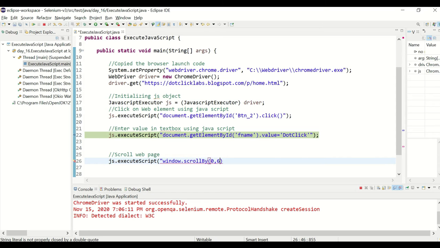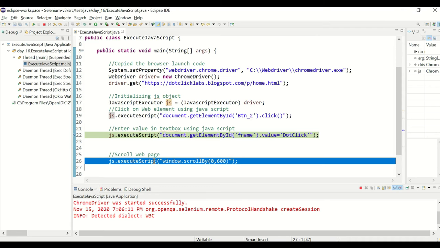You can give zero comma whatever, but you need to check, because if you give thousands or something, you may get some exceptions. You can hit and try and see which coordinates work for your need. And JS is a JavaScript object.